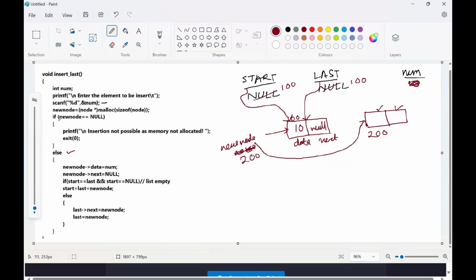Then it will go to the next line. If new node equal to null, no, so the else part. Then what happens? New node data stores the num value. For example, we enter the value 30, so we store the 30 value. Then new node next equal to null. New node stores 200. So this is the new node, and next is null.